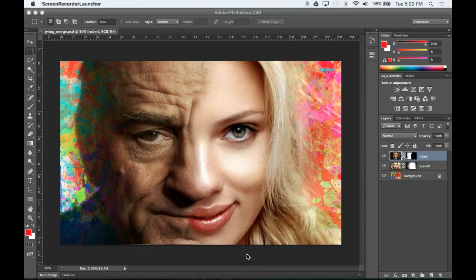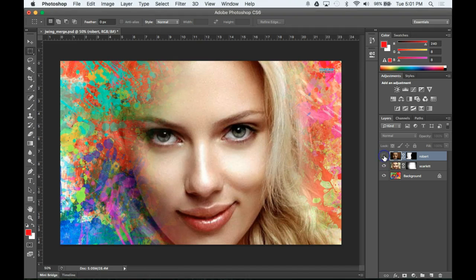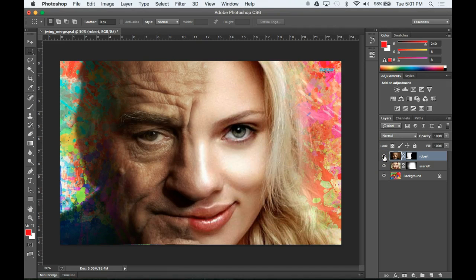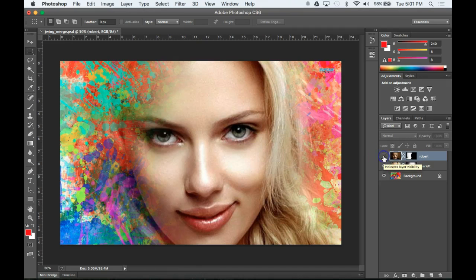In this demonstration, I'm going to show you how to save your Photoshop file, as well as the types of things that I'm looking for in the file in order to get the best grade. The first thing I'm looking for is that you have 3 layers. There's a background layer and 2 different photographs. This is Robert De Niro, and that's Scarlett Johansson.